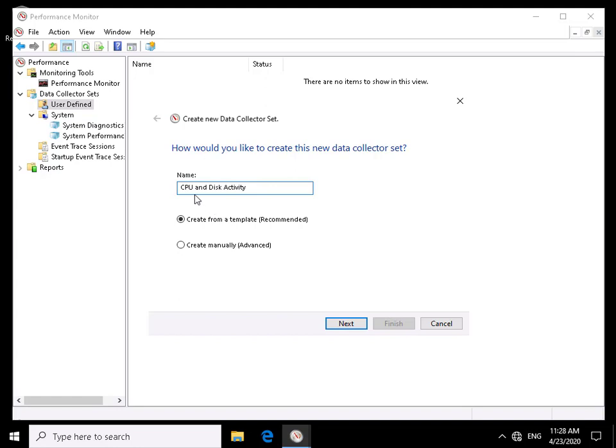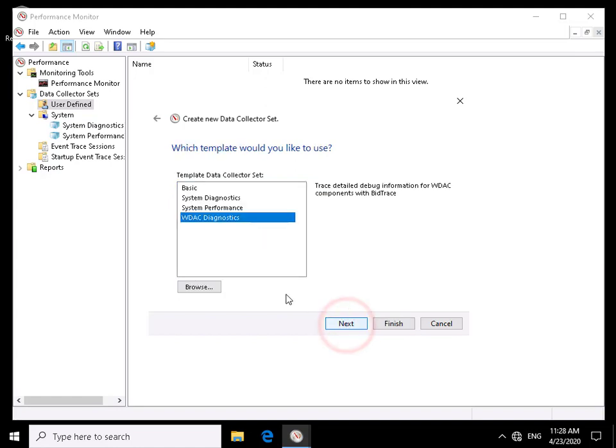I'm just going to call it CPU and disk activity. Then what we'll do at this point here is ideally we should really create from a template. So we're happy with the template at this point here. So what we'll do is select the next button, and now we'll just go for basic for the data collector set.